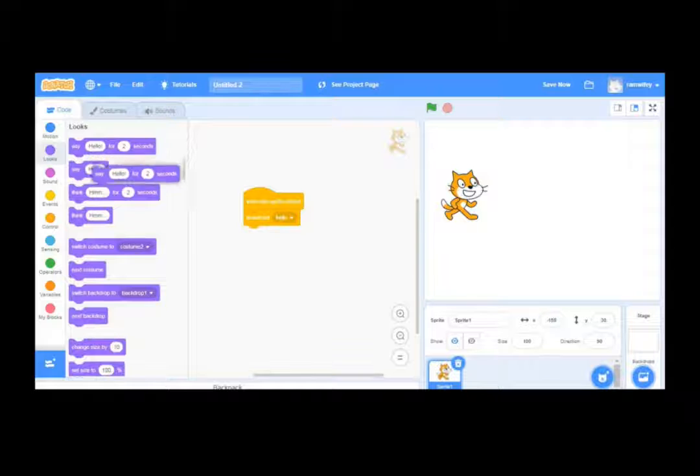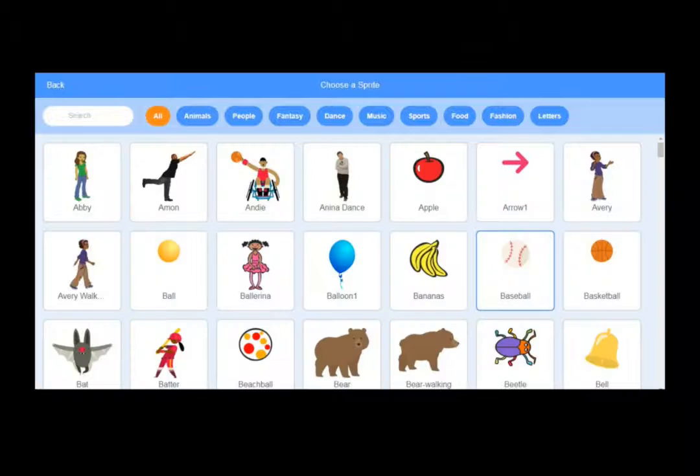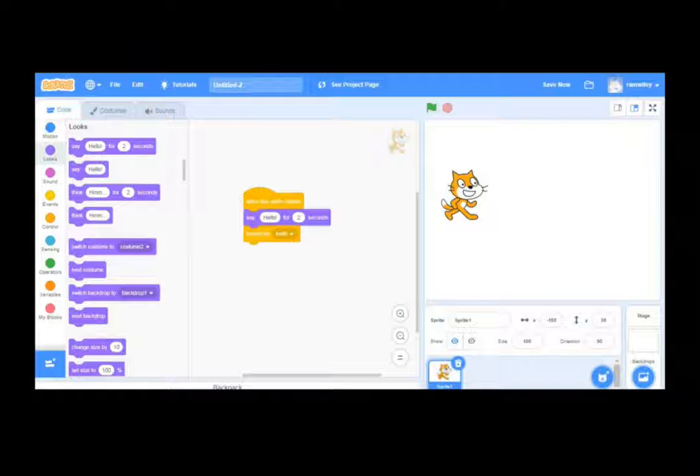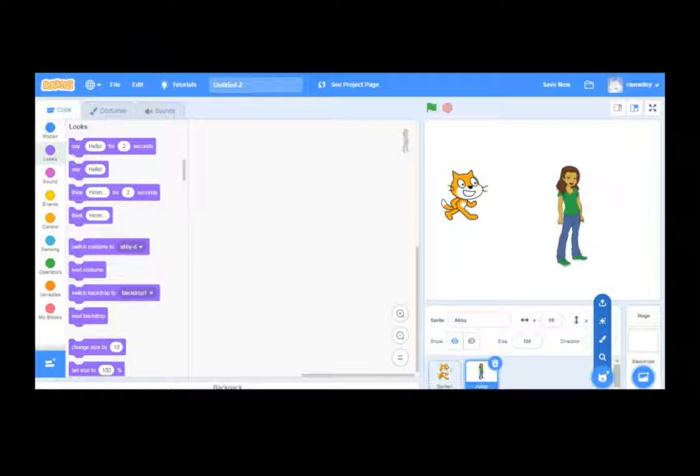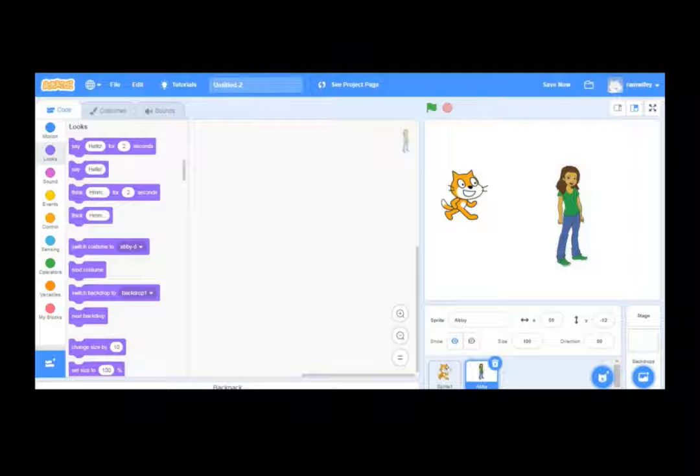Using broadcast, we can create a conversation between two sprites. Let me show you an example. Let's add a new sprite. Now move on to the first sprite. When I click on the first sprite, it should say hello, and it has to broadcast the hello message to all other sprites. Now move on to the second sprite.